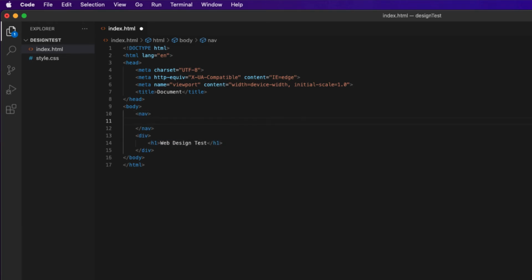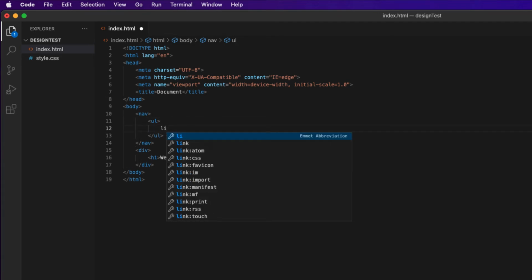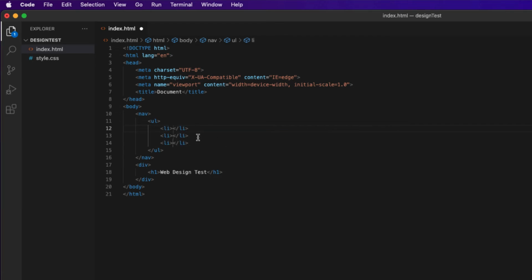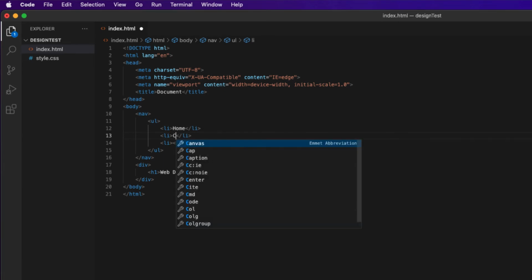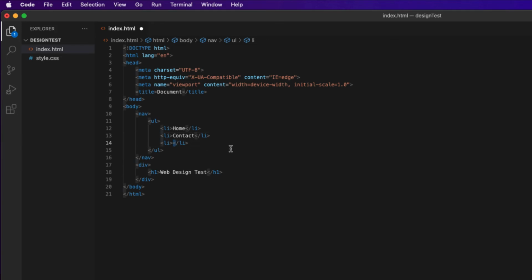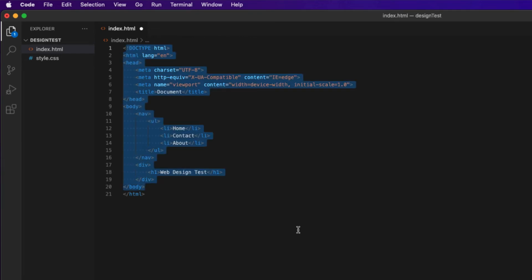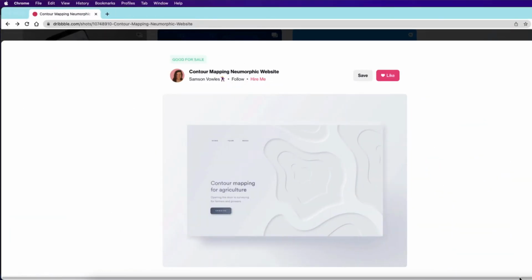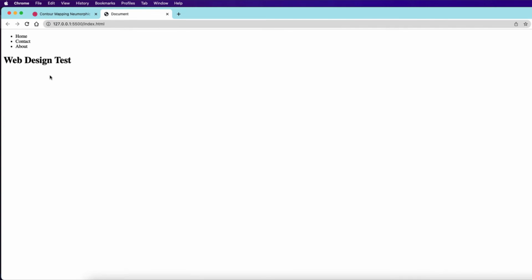And in here we want a UL, and inside the UL let's give it about 3 LIs. In our LIs we want maybe a home and probably a contact. And we also want, let's do about. This should be fine for the HTML itself. So let us save this and open it up in Chrome. So here we have just a simple website.